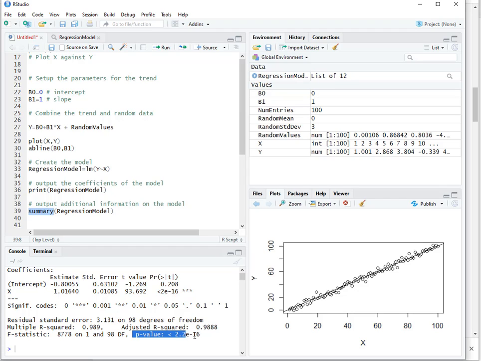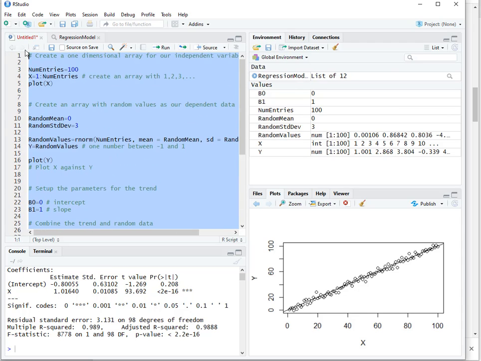Little tiny p-values, so yeah. Solid model. Oh, and look, we're explaining 0.989 of the variance in our data. Well, yeah, we generated the data. Okay, but this is really important now, because what happens when we add more error?